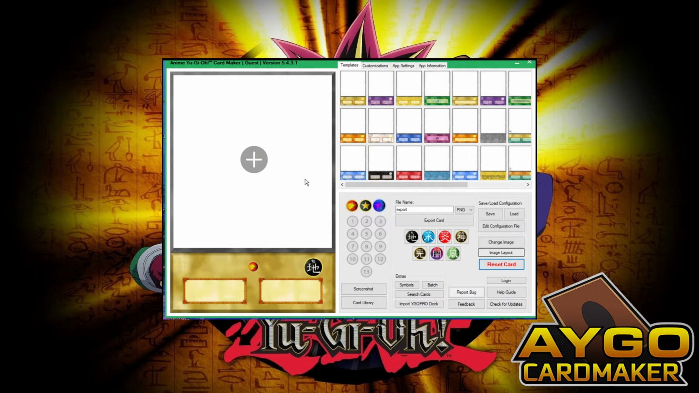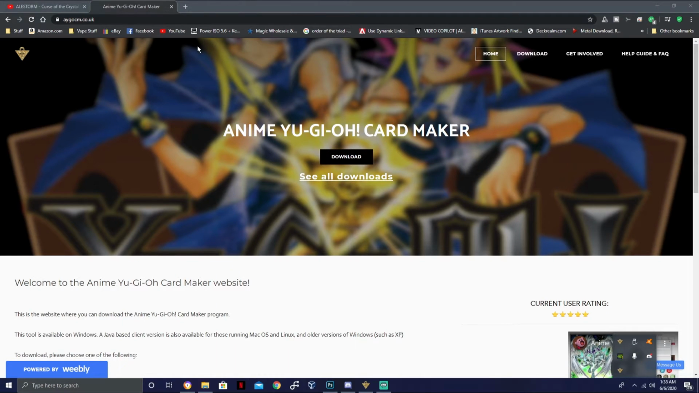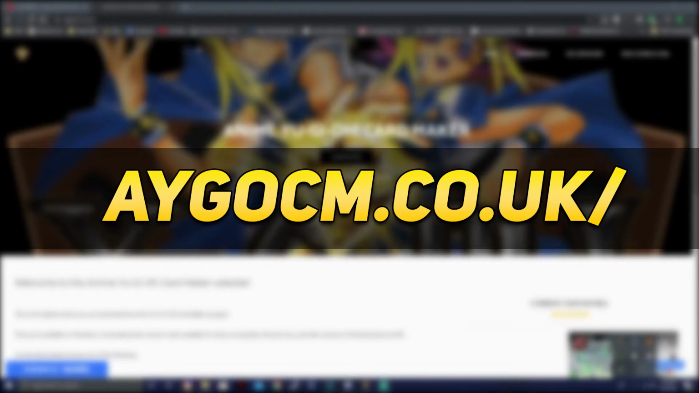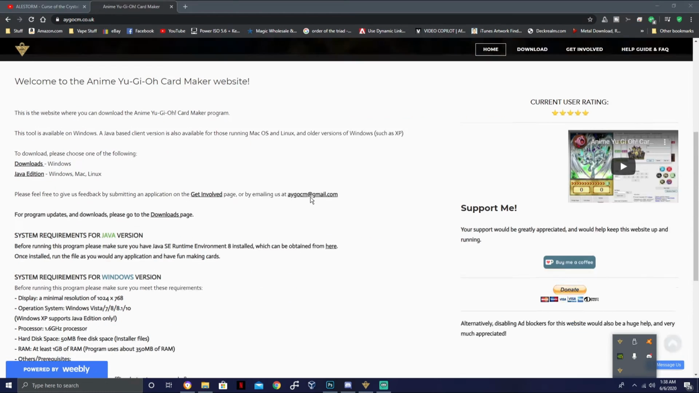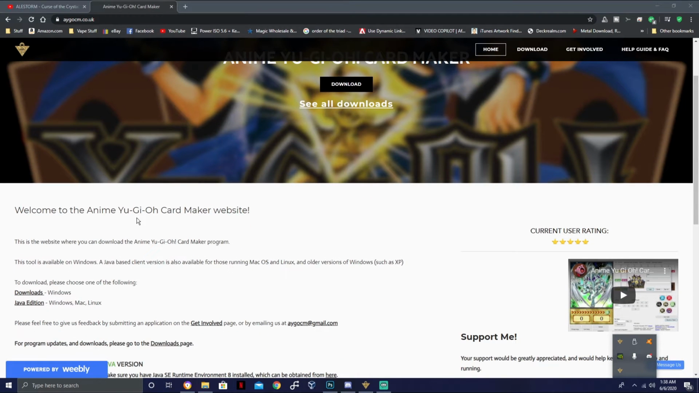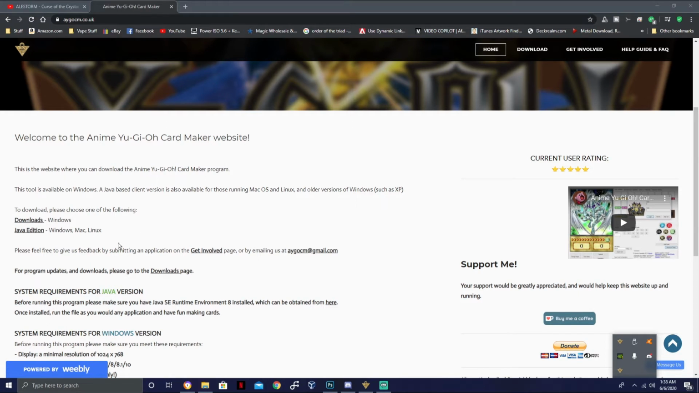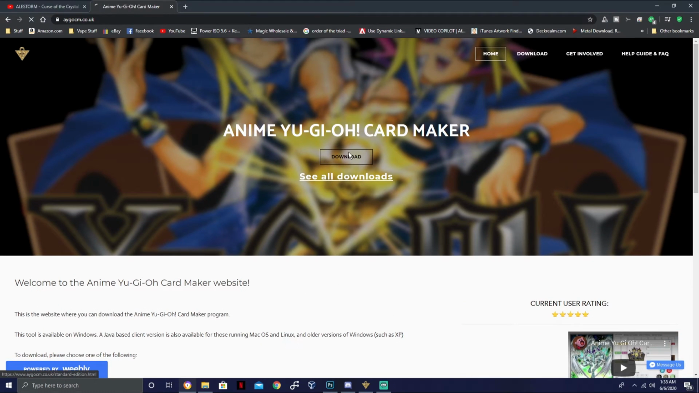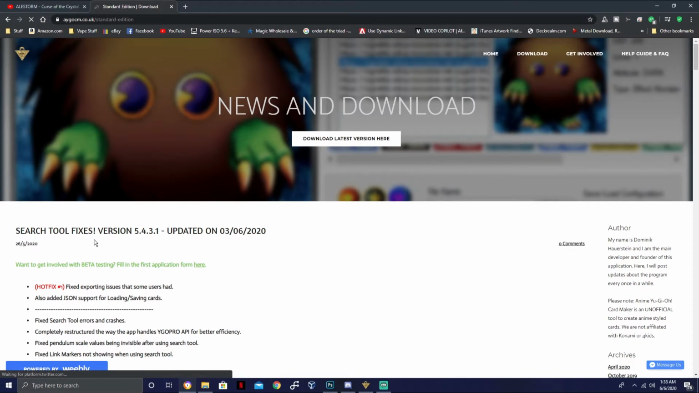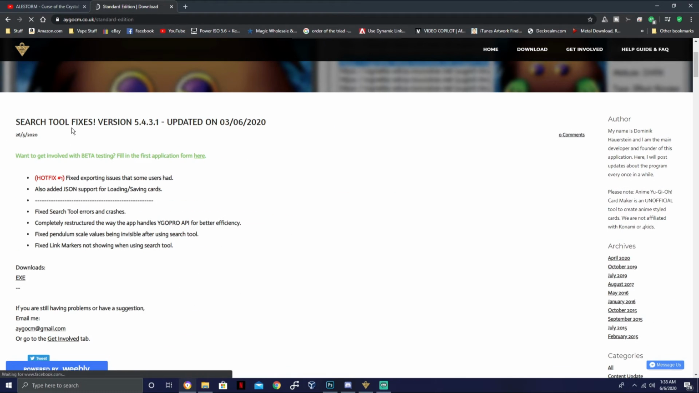Okay, so after you download the software, it's pretty easy to get to. I'm going to swap from this back to full screen so you guys can see the software download process. All right, so the first thing that you're going to want to do is go to AYGOCM.co.uk. I will have a link in the description as well. When you get here, you're going to have all of this. Welcome to the website. Go to the downloads, the Java edition, system requirements, all of that jazz. You're just going to go to download. It's going to bring up all of the downloads. It'll have the most recent version up top.